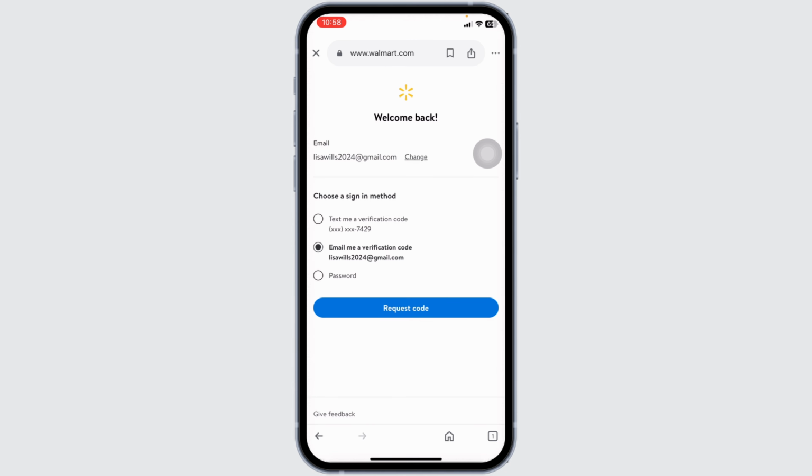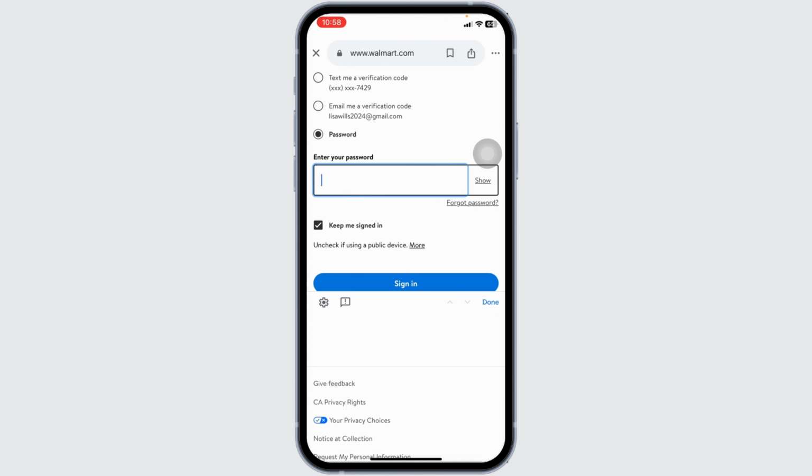Now you can choose the sign-in method: verification code in the phone number or the email address linked with your account, or the password. I'm gonna select password. Now go ahead and type in your password and then click on sign in, and just with that you'll be logged into your Walmart Plus account.